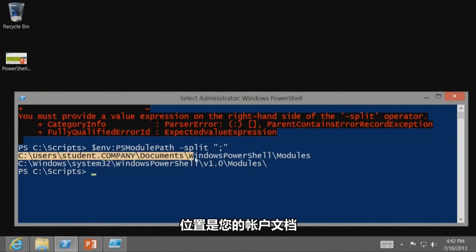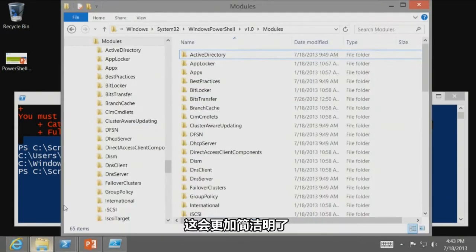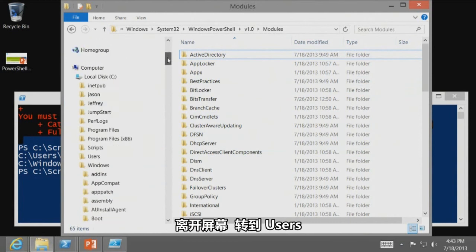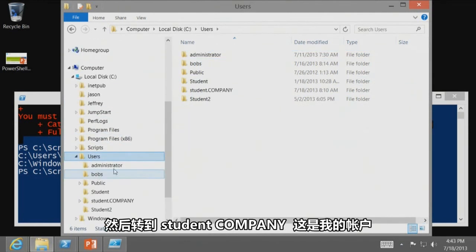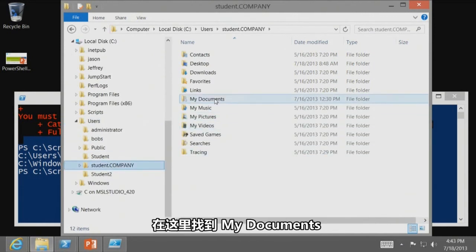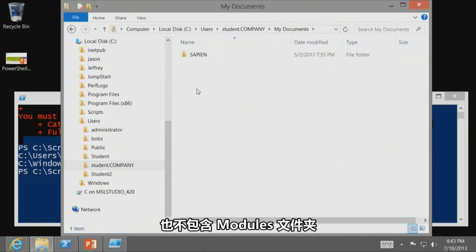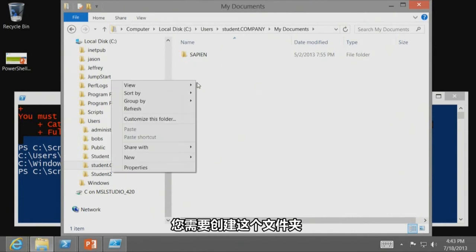Your account, Documents, Windows PowerShell, Modules, but this doesn't exist. Let me show you graphically. I'm going to go out here to Users, and I'll go to my account, and my documents through here. You see, there's no folder called Windows PowerShell, and there's nothing called modules. So you will need to make it.